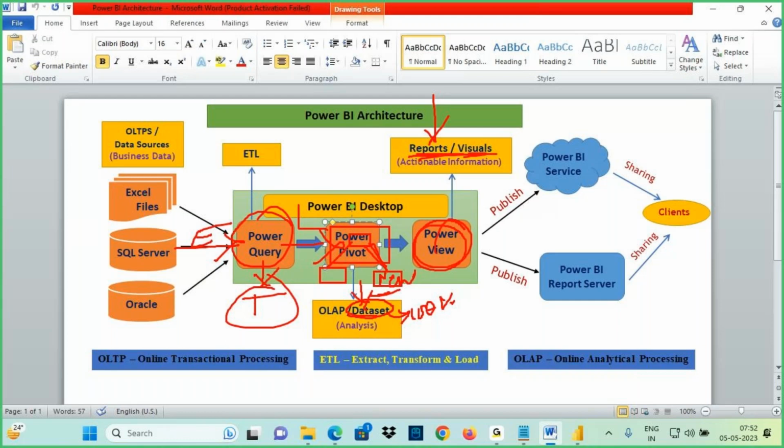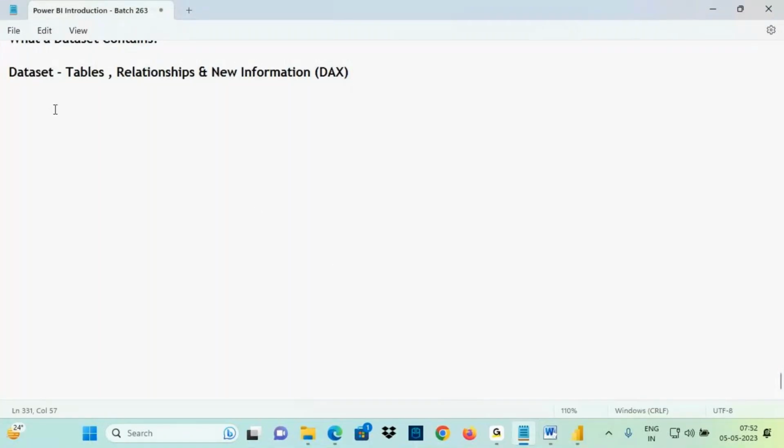Now I need to start with what? Power View. So far we just understood what we will do in Power Query and what we will do in Power Pivot. Now we need to understand what? An overview of which software? Power View. So what is the first? Let me write the definition of Power View. Power View is used to create reports or visuals, guys.